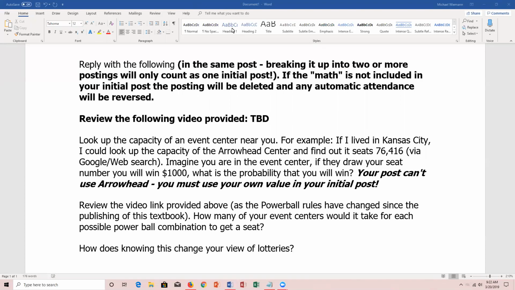Okay, let's go ahead and take a look at discussion 7 here. Wanted to provide a little bit more insight to the problem. A couple things. First of which, how to do the search for the seating capacity of your event center, as well as what's listed in section 11.5 inside your textbook. The rules of Powerball have actually changed. So I want to show you via Microsoft Excel how you can get to what it's asking inside the second part of the problem. And then I'll leave the last question, how does this change your view of lotteries, after we go through the mathematics that's involved.